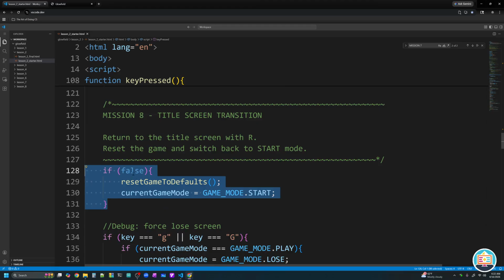So if we look, we're asking a question. And the question says if false. Bad news, guys. False is always false. The answer to this question is always going to be no. So our code inside of these brackets is never going to run. We will never reset the game to defaults, and then set the current game mode to our start mode. We're never going to go back to our start screen with this question.